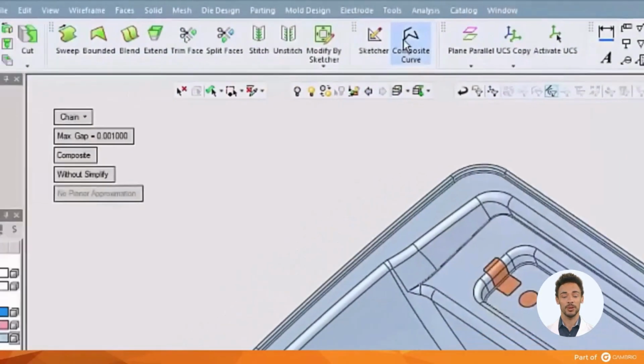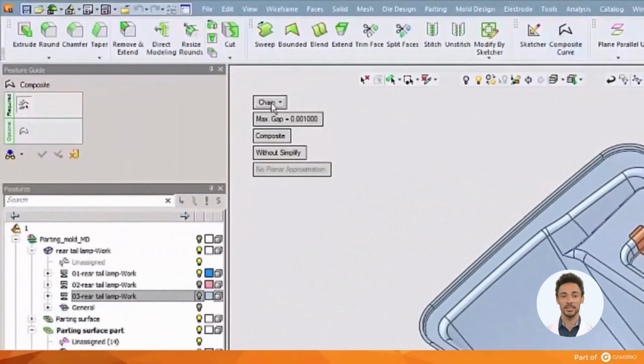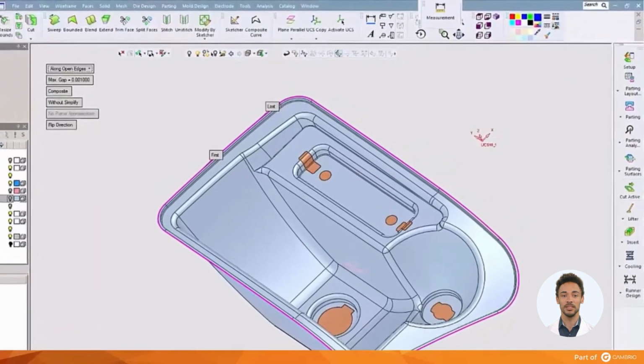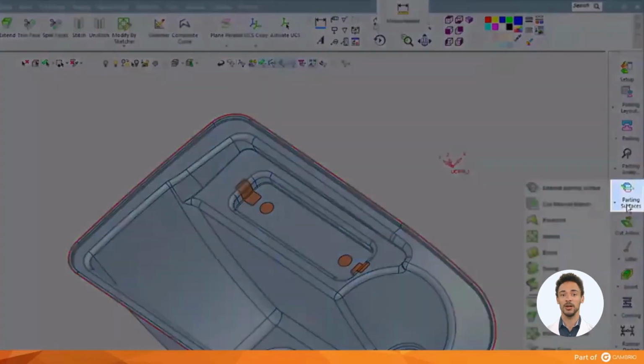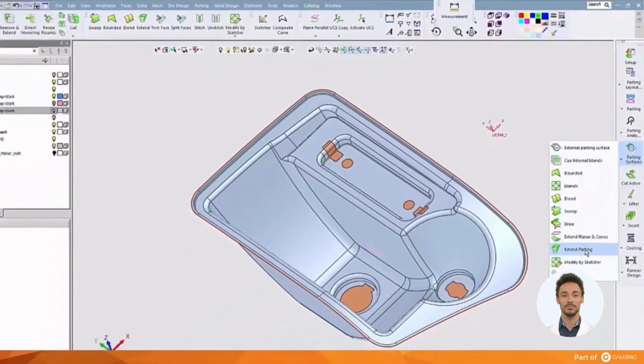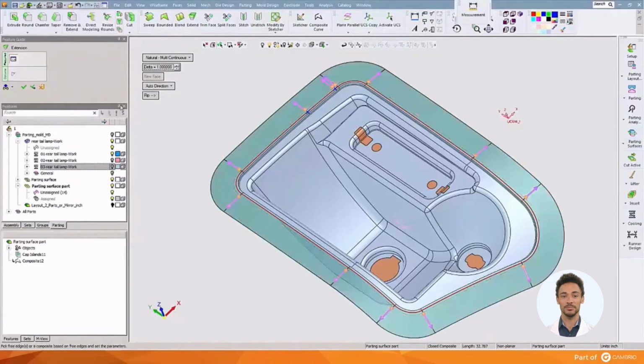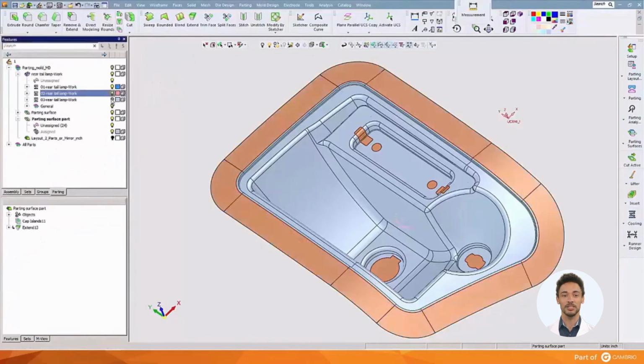We will now use a composite curve to create an outer parting line. The options allow for automatically chaining along open edges, or even across geometry where there may be some gaps. Now we will create a 1-inch shutoff around the part by using extend parting. Each pink vector is a control point for driving a tangent extension around the part. The result is a nice, clean tangent shutoff.